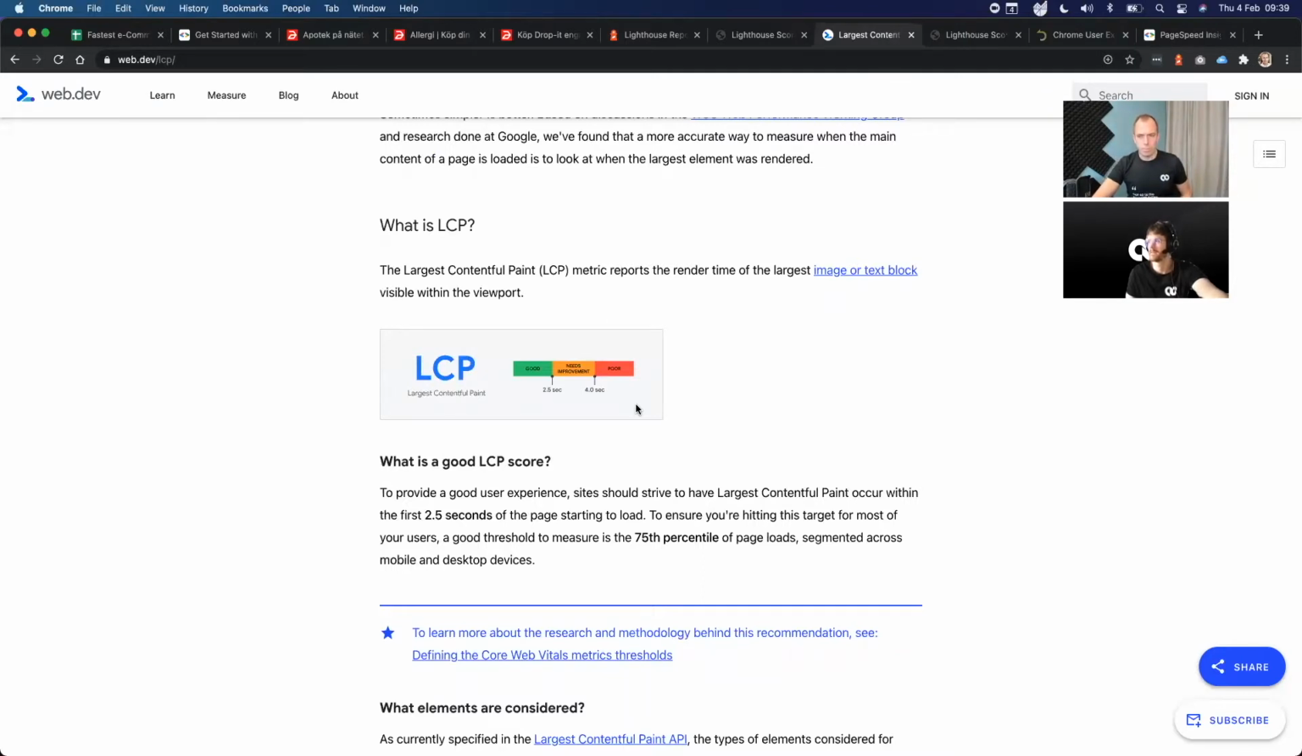It's a new part of the Web Vitals rollout, a user-centric metric. So the largest contentful paint metric is the render time of the largest image or text block visible in the viewport for a user. So it's important for measuring perceived load speed, because it marks the point in the page load where the content is most likely loaded.